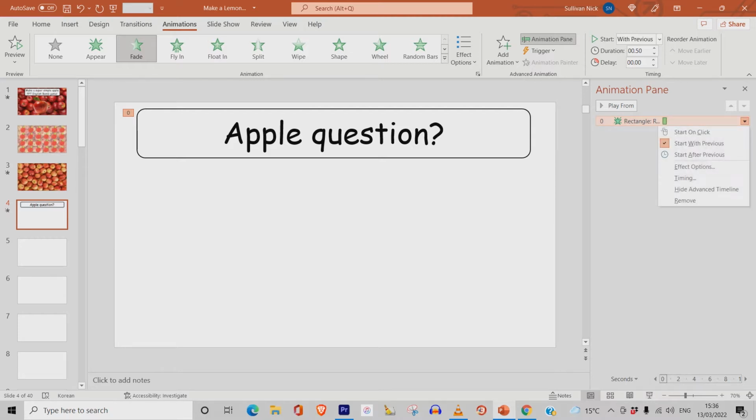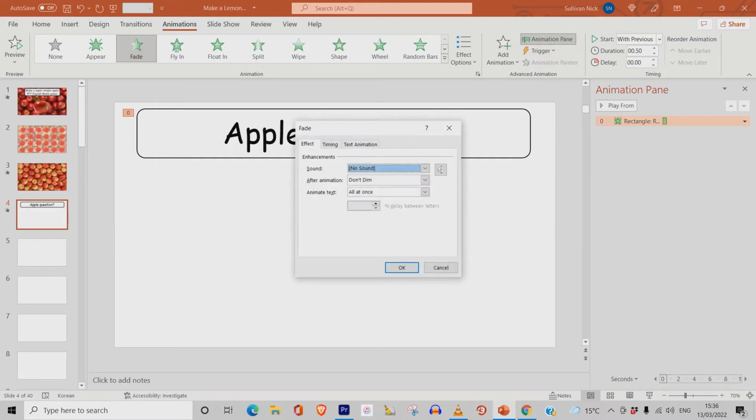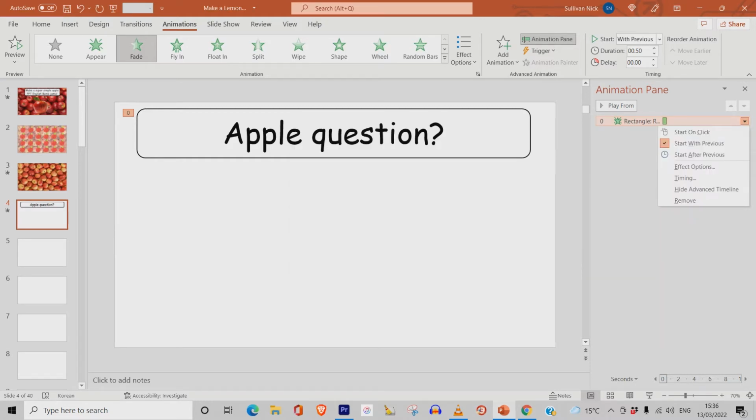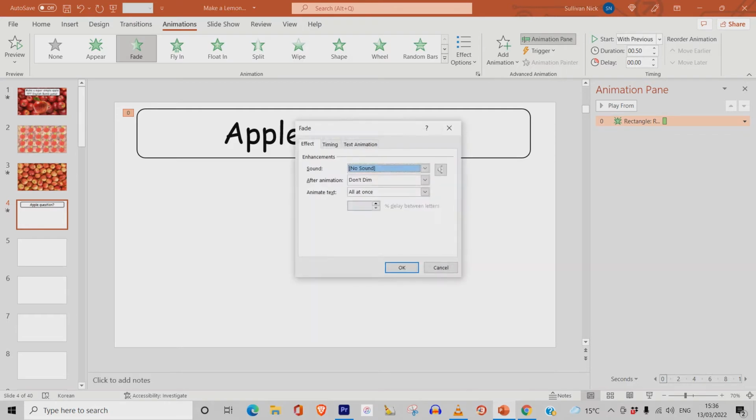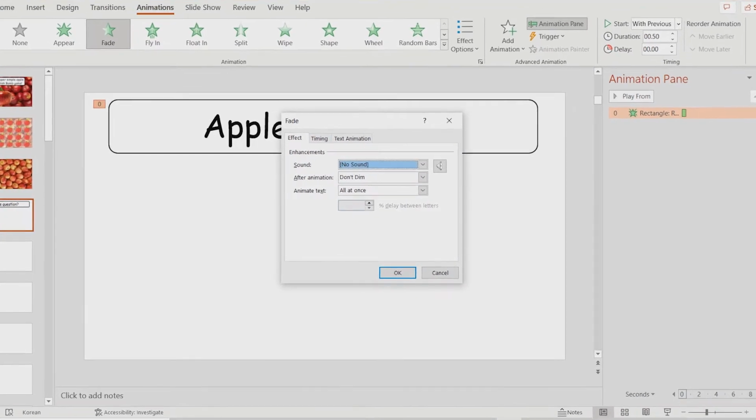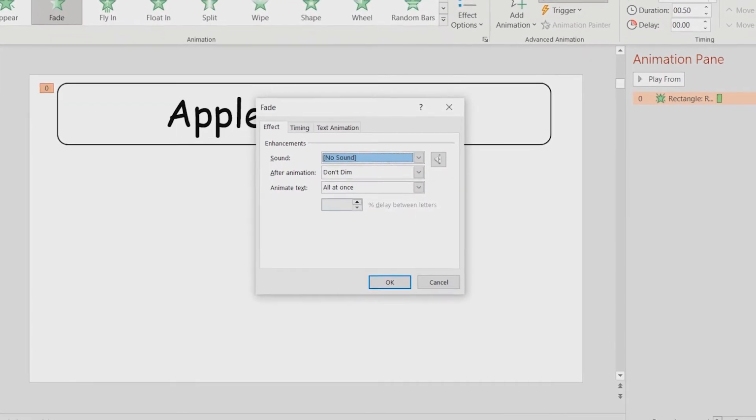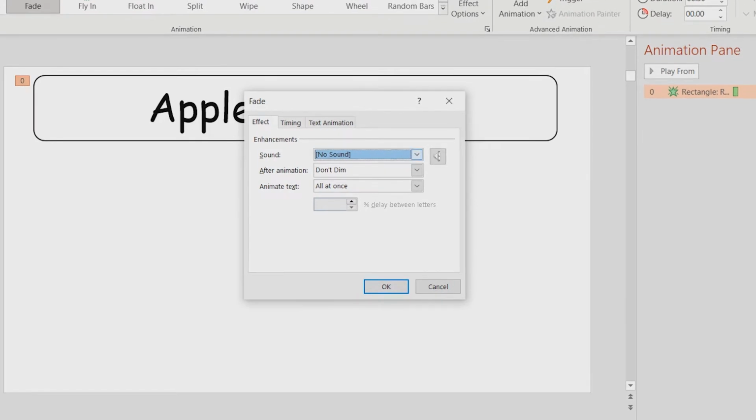You know, it looks a bit boring again. So if we go back into the animation pane, go to Effect Options. And this time in Effects, let's go to Sound. You can see that there is no sound set. Click on this drop down arrow box. And then we can choose one of these preset sounds that PowerPoint has.